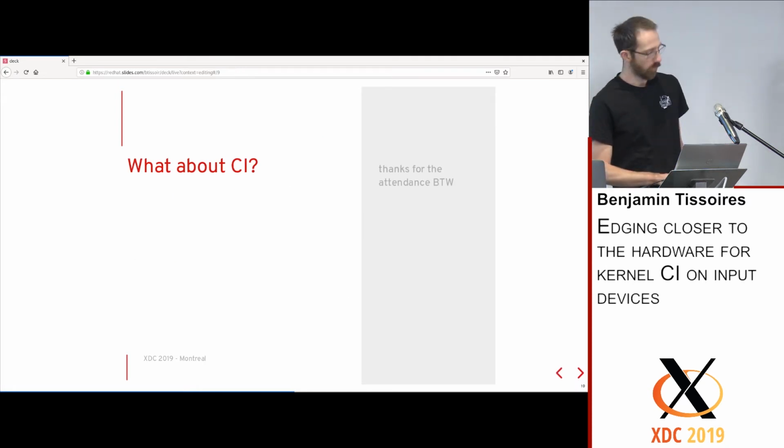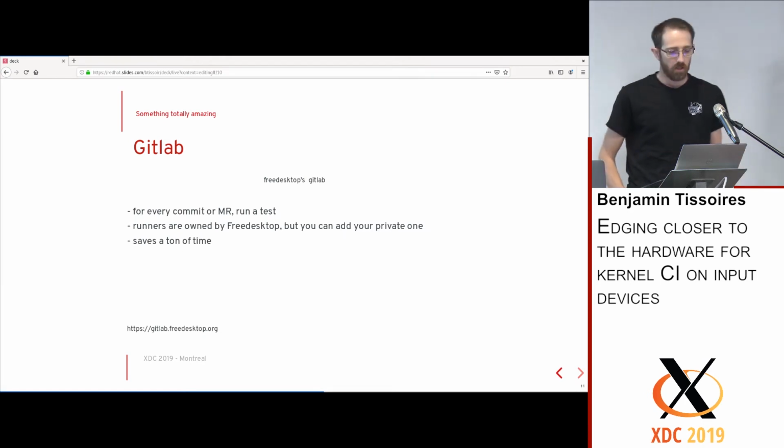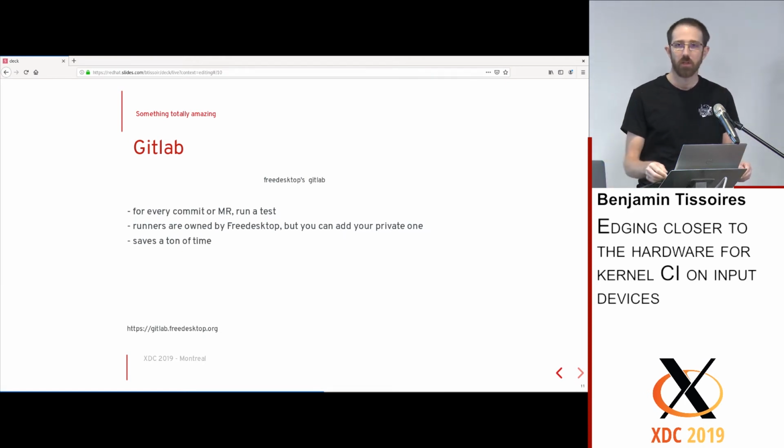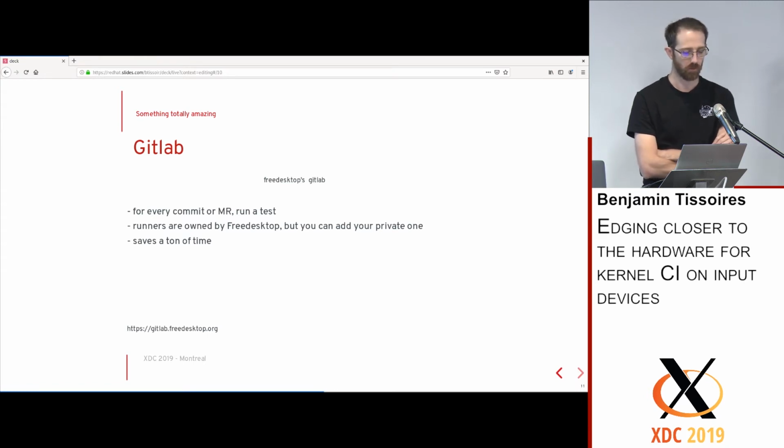So now, what about CI? On FreeDesktop, we have GitLab, which is wonderful. And we've got pipelines, and for every commit or merge request, we can run tests. So that seems wonderful to use. And there are also very good benefits for the GitLab FreeDesktop instance, is that we have a lot of runners run by FreeDesktop, so thanks a lot for that. They are powerful, and you can also add your private ones, which is very nice. And it saves a ton of time.